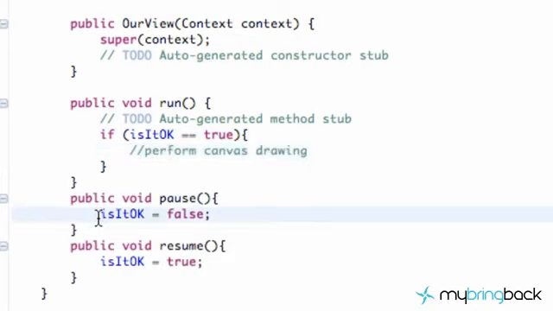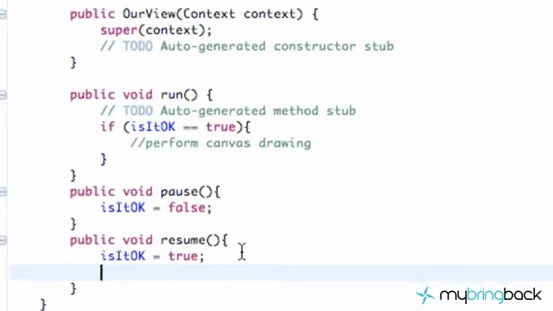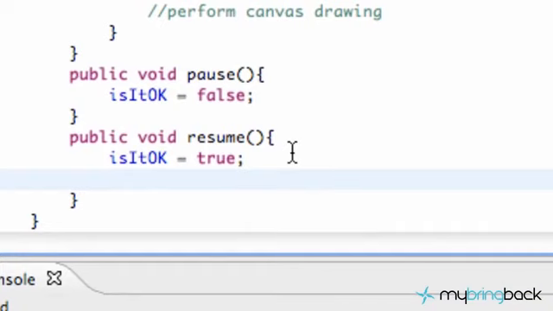But let's finish up our pause method and our resume method of our thread class called our view. So just within the onResume method, we're just going to set our is it okay to be true. So then it's going to call this resume method before a run method. That way everything's set up properly and doesn't try to run before it's ready to.